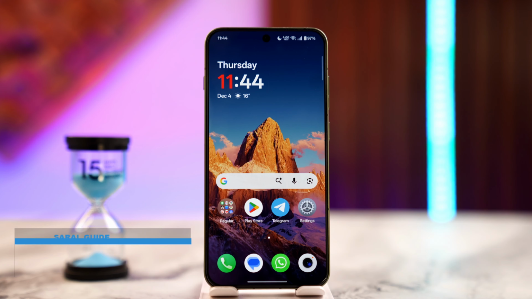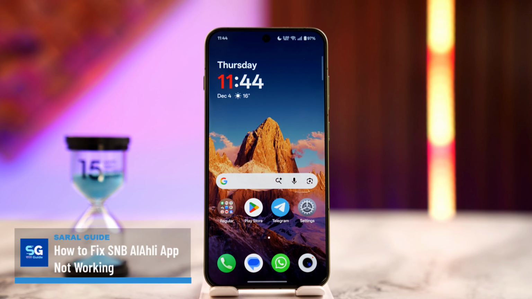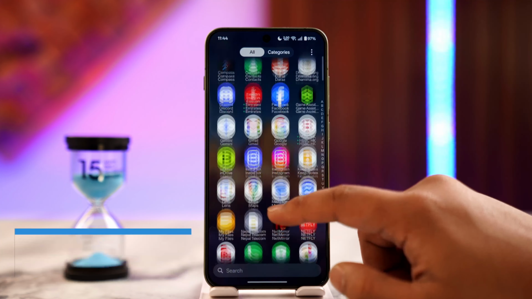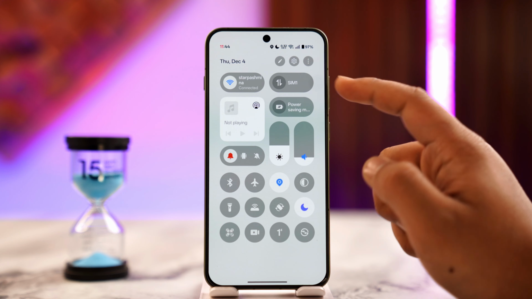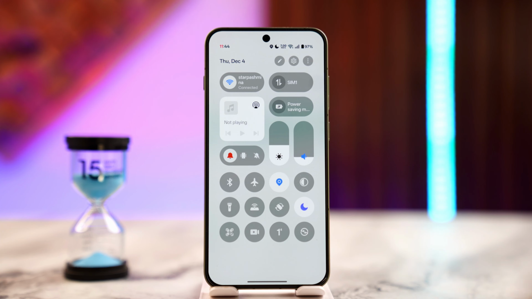How to fix SNB Alahli app not working. If the SNB Alahli app isn't working on your device for some reason, the first thing you can try to check is your internet connection. If you're using Wi-Fi, try to switch to cellular data.